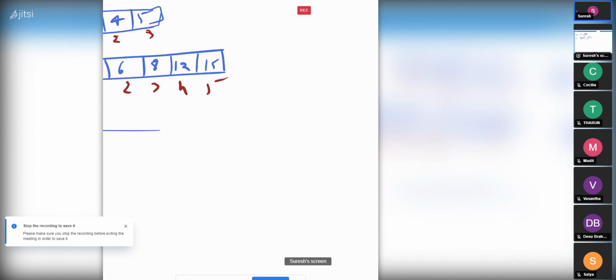What we need to do is take two simple pointers or indexes. Let's say we will take i and j. Here is i and here is j. We need to set both to zero, the first index of these arrays. Now we need to compare the value of a of i and b of j. What is the value of a of 0? It is 1, and b of 0 is 2, right?